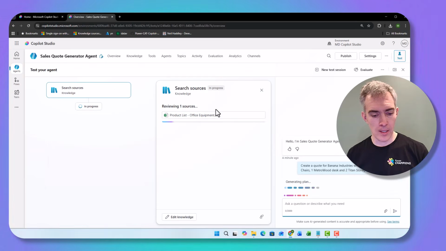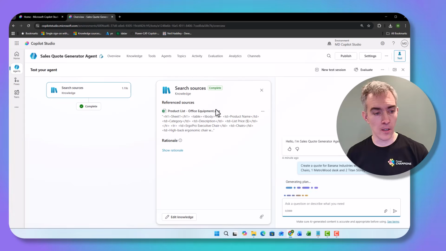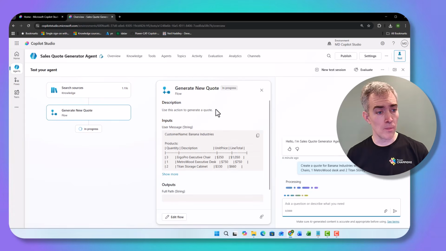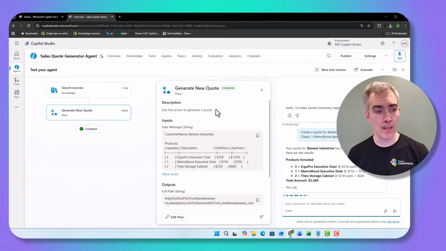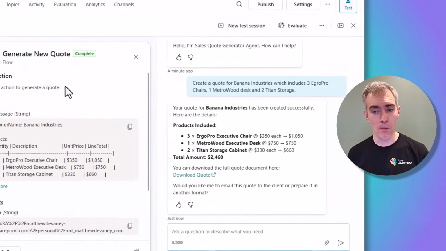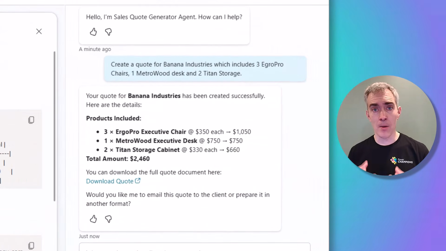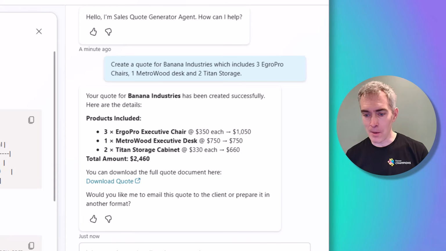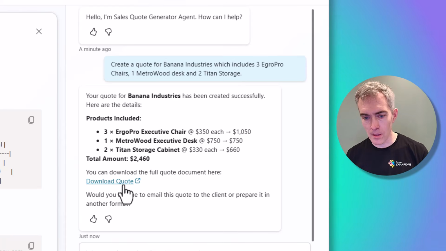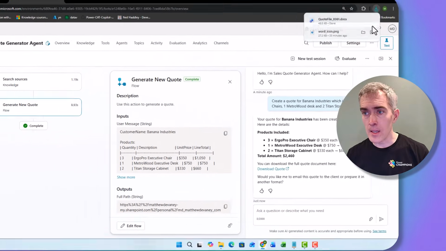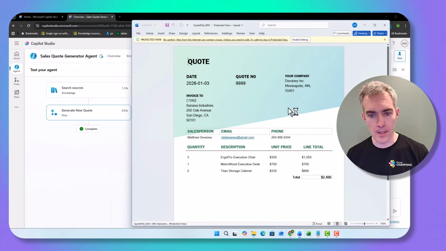And the first thing that's going to happen is the agent is going to start using its knowledge to obtain the product list and find out a little bit more about those products I asked for. Then it's going to pass that information and my chat message into the generate new quote prompt, and it's going to come back with a short quote summary. But look over here, I've got this link that says download quote. Let's click it and see what happens.